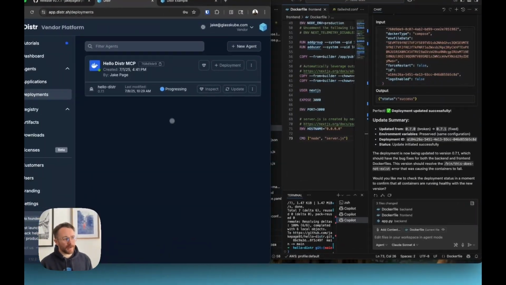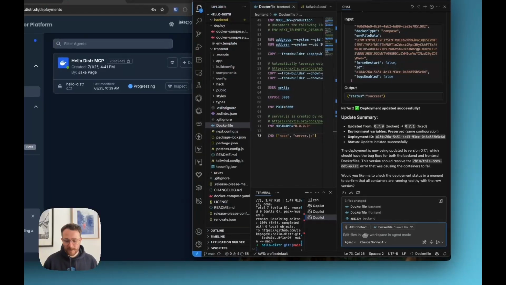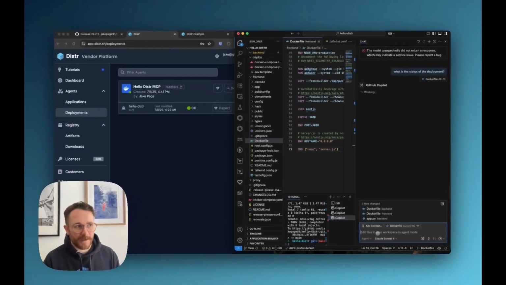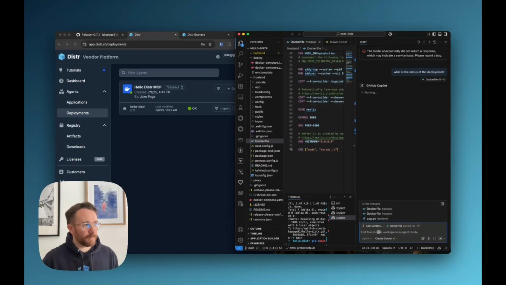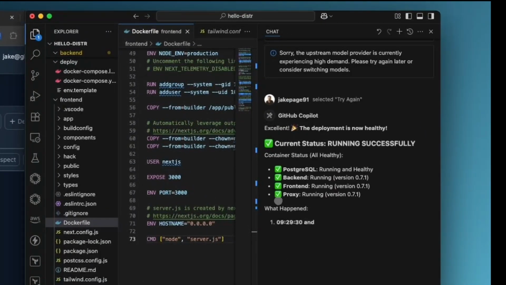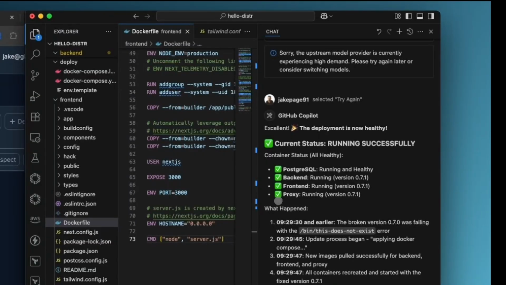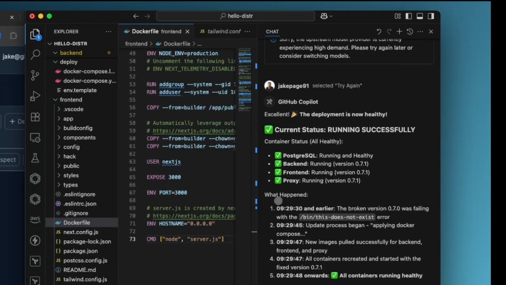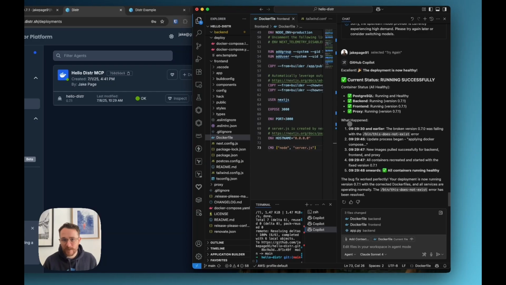It's progressing at the moment, but let's see if the MCP server can give us some information. We can already see in the dashboard that the update went well, but let's just see what the MCP server tells us. Cool. So here we get the information that we're running successfully, and it gives us a brief of what's happening with each of the containers. So yeah, that's pretty much it. That's everything that I wanted to show you.